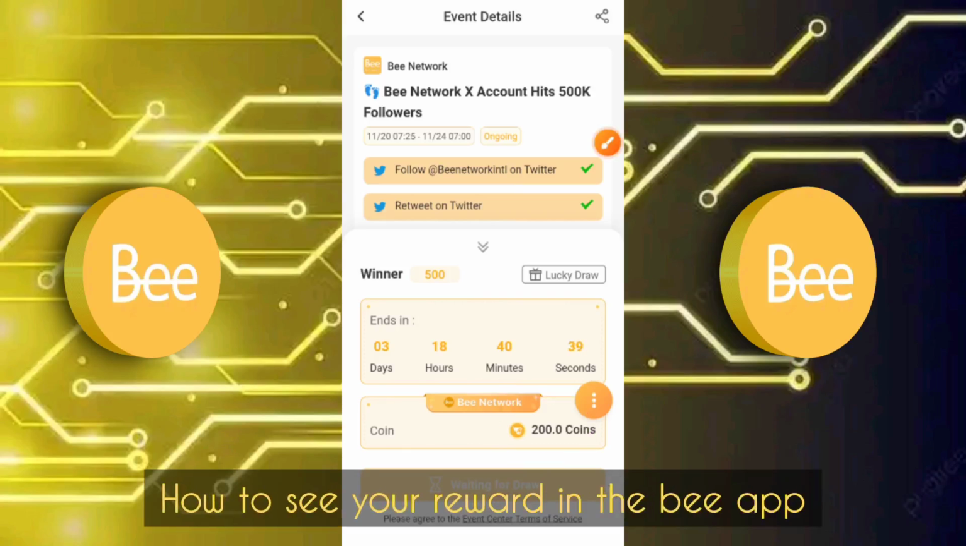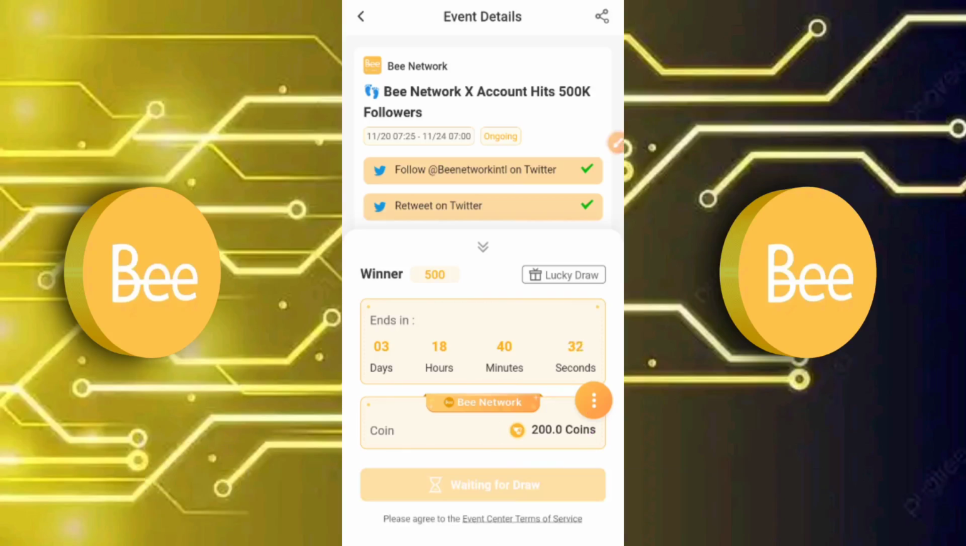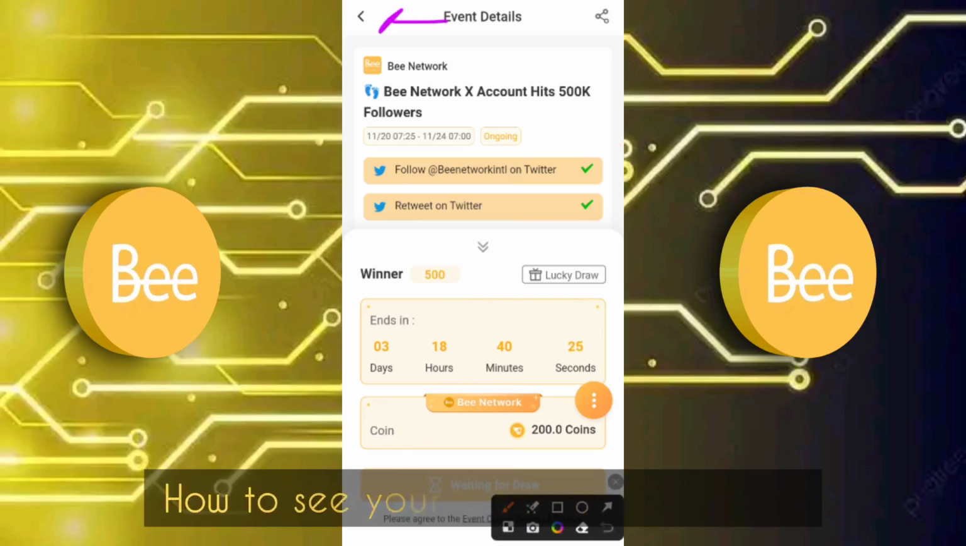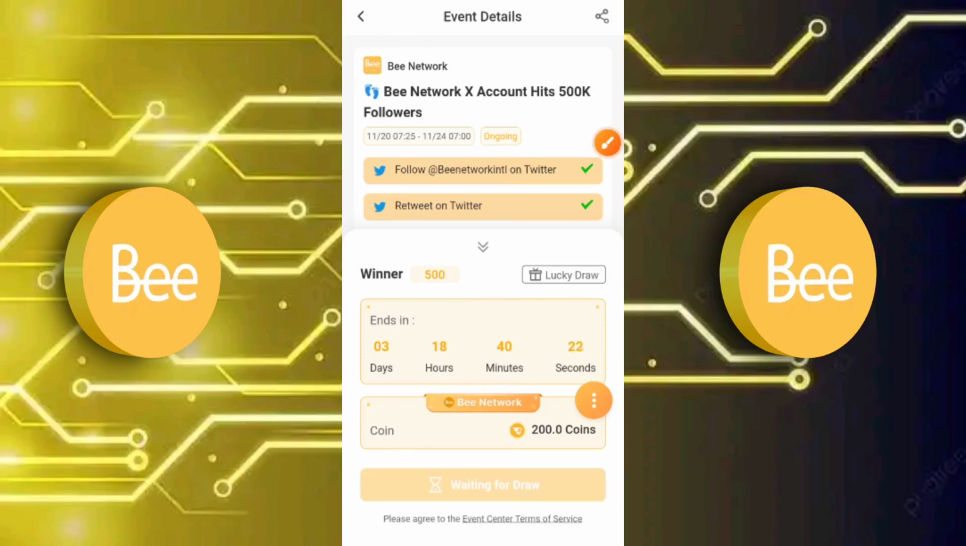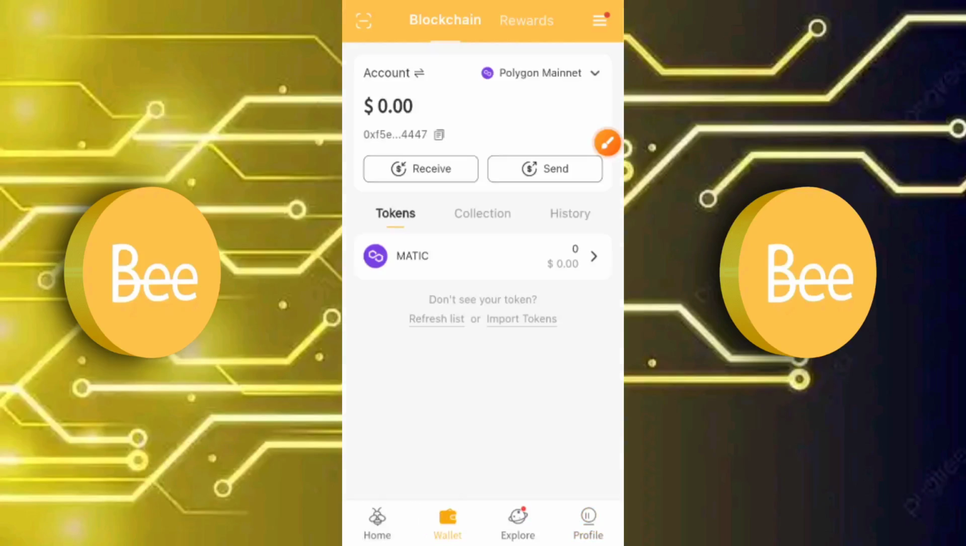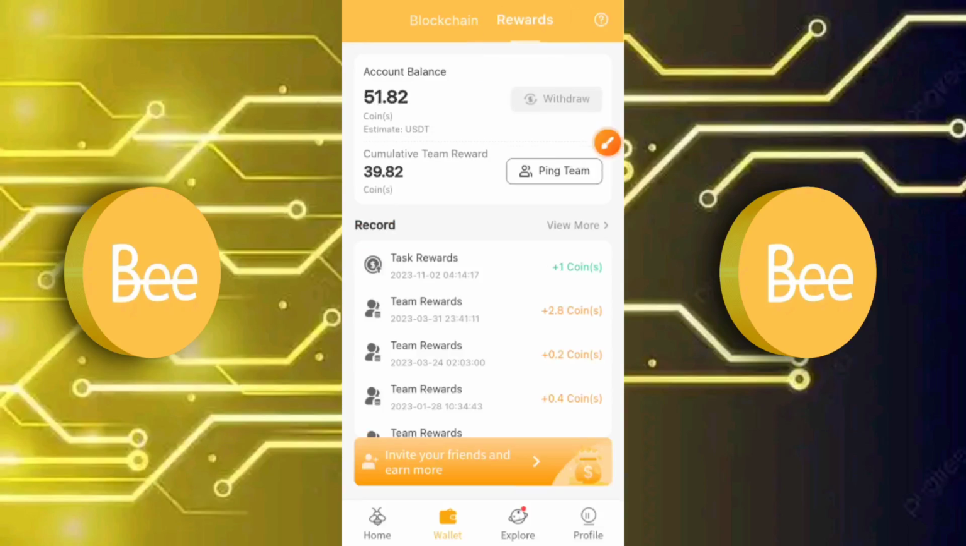And how do you see your rewards? All right, I forgot to add that. I almost forgot to tell you about that, but I'm going to be telling you right now. This is how you see your reward. Just head back again, and then we're going to click on wallets. After clicking on wallet, we're going to click on rewards. And as you can see here, I once earned 51 B coins from participating in one of these events.